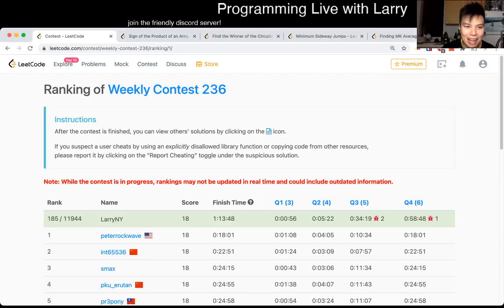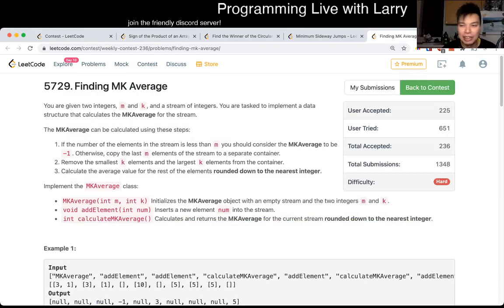This is day Q4 of the weekly contest 236 that I'm going over, Finding MK Average.